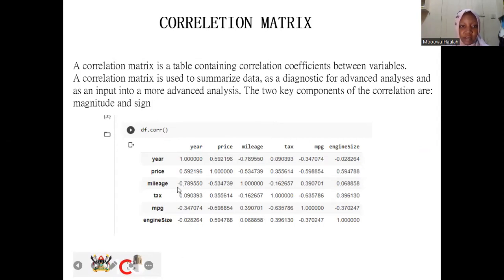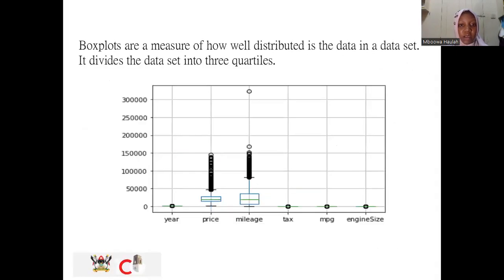The key components we have are the magnitude and the sign. This is the sign; you're able to see positive, negative, and a lot of different things. And then our next part is the box plots. To know how I generated the box plot, you can check the link and visit the notebook. Box plots are used to measure how well data is distributed in a data set, and it's divided into 3 quartiles. So you're able to have price, mileage, divided into 3 parts.